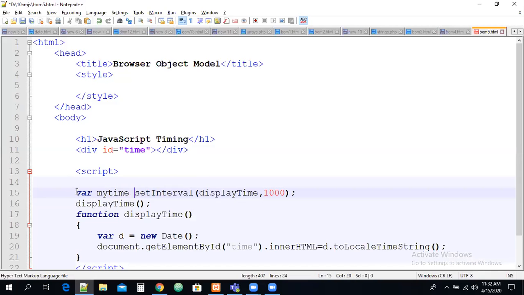So this is the reference of it, right? setInterval is calling a function. If you want to stop the function, this is the reference. This variable I have to pass to the clearInterval method. What is the method we have there?